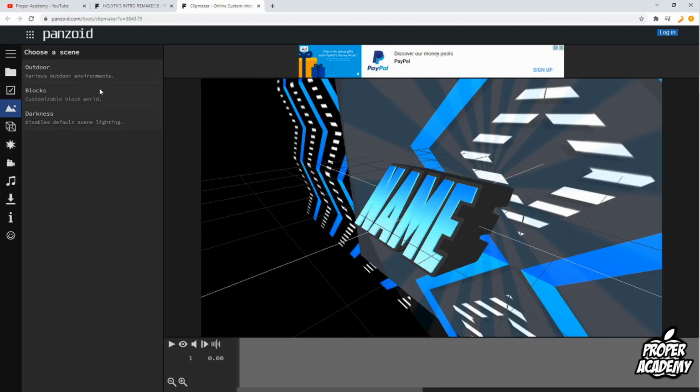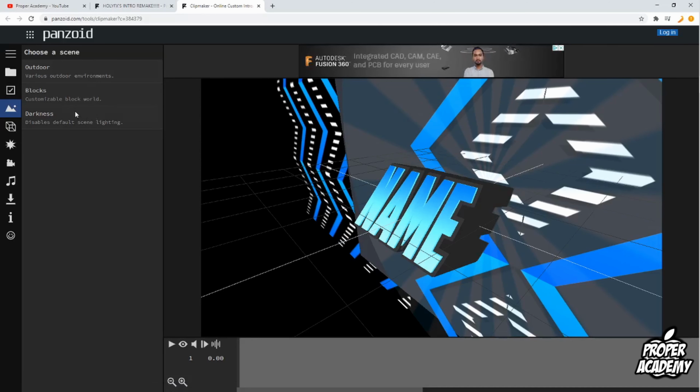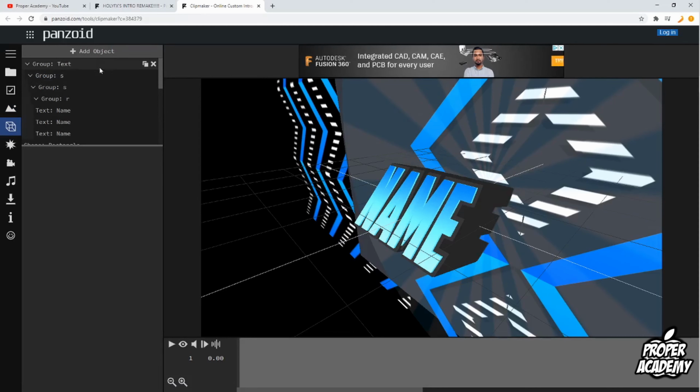You can have outdoor environments, a customized block world, as well as darkness. So you can make it darker around the edges. If you want to change any of that, I'm just going to leave this how it is for now. And then below that, we have the object menu. So this is where we're going to be able to change our text.